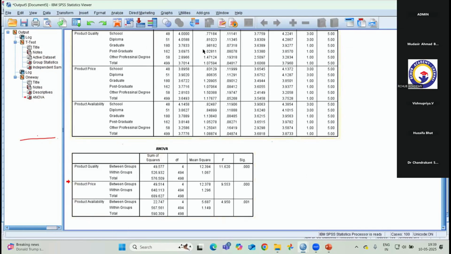Let us look at the mean score. Yes, there is some mean score difference. Sometimes it is 2.8, it is 4. There is a significant mean score difference. Yeah, this is how you have to interpret.